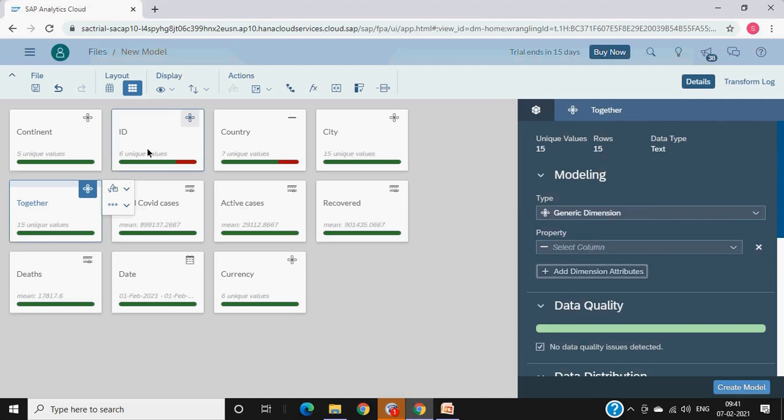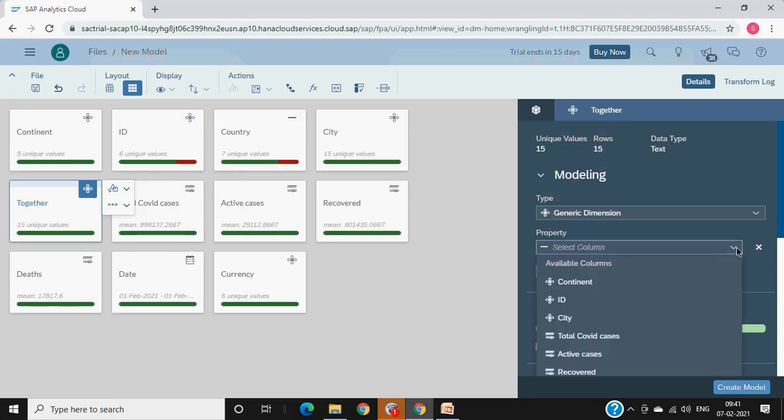For ID and description, when we create a story and are adding dimensions there, it asks you whether you want to show the ID or its description. There it helps you bring in the power of SAC, because it can switch between ID and description automatically. You don't have to have an ID column and a description column both. That's where it will be helpful. We'll be seeing that when we create a story.